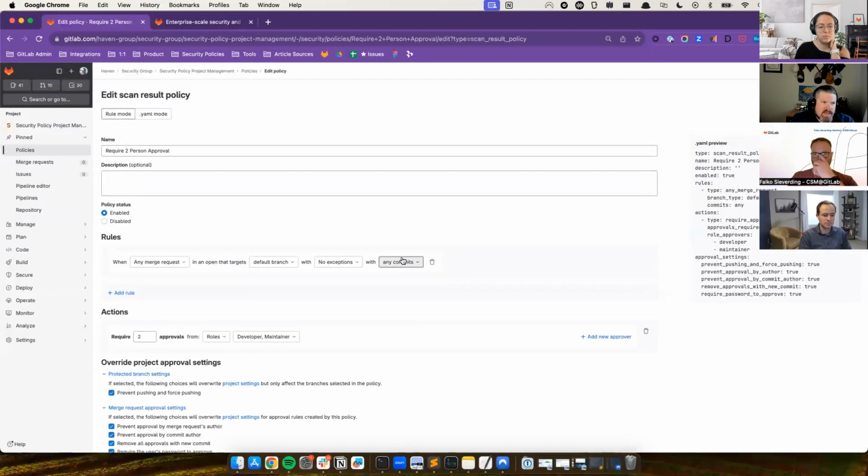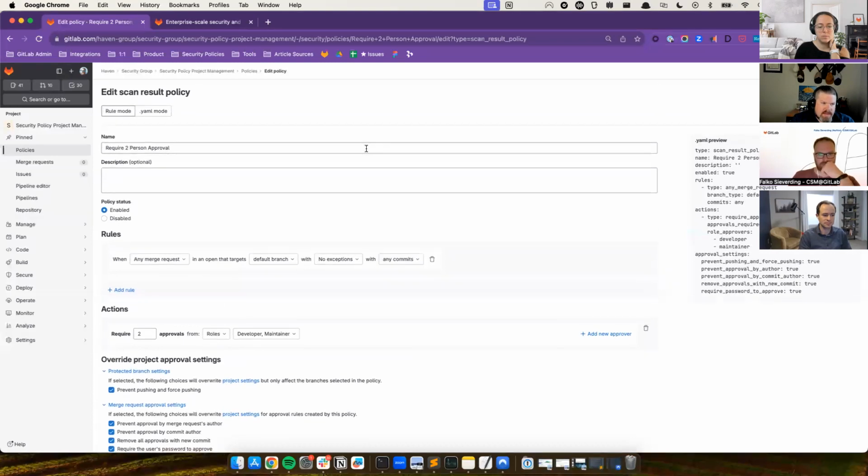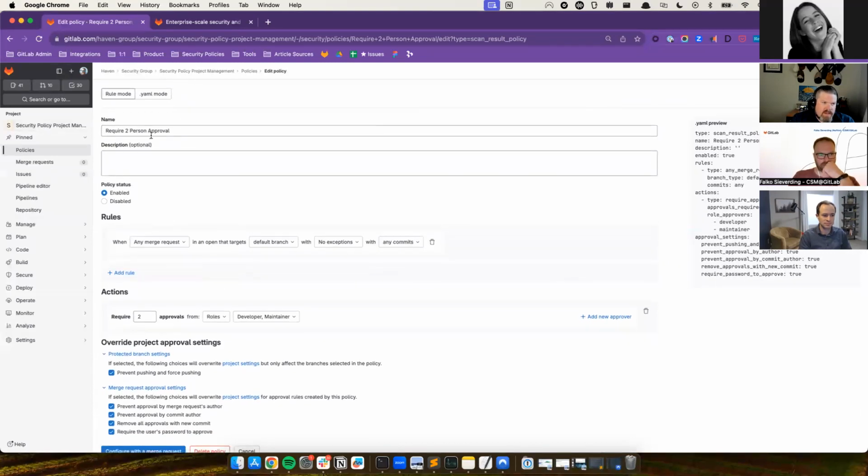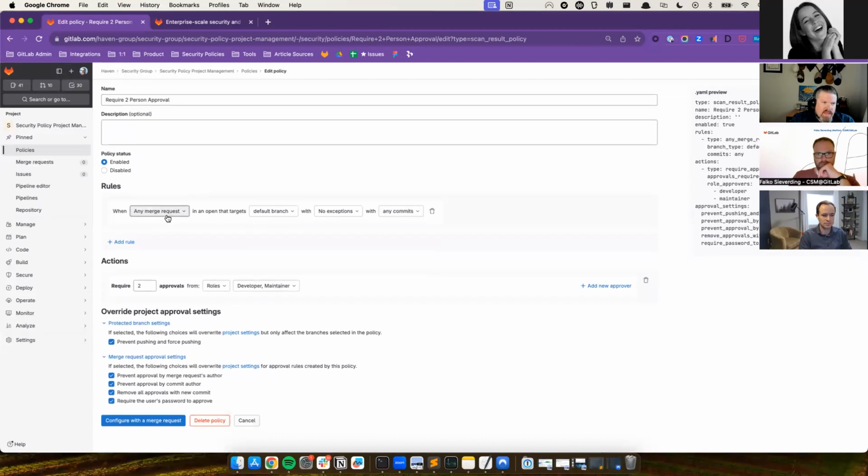So I have open a test scan result policy that I'm creating here, and I wanted to call this one require two-person approval. And this is what we've added as a new option. Previously, we had security scanning and license scanning as an option. You can now choose any merge request. This way, you can target any merge requests that relates to the rest of the requirements you specify in the policy. Previously, we were detecting results from these scanners and making decisions based on that. But now you can just target all of your merge requests, let's say for MRs targeting the default branch.